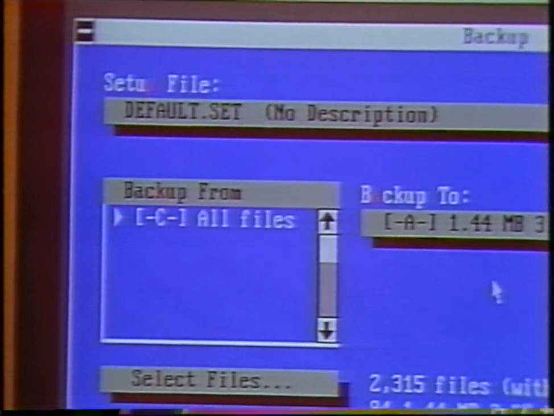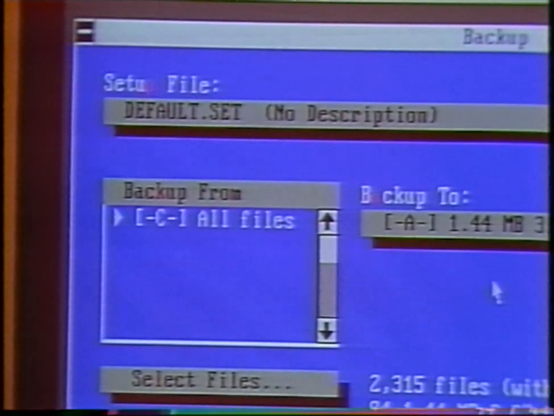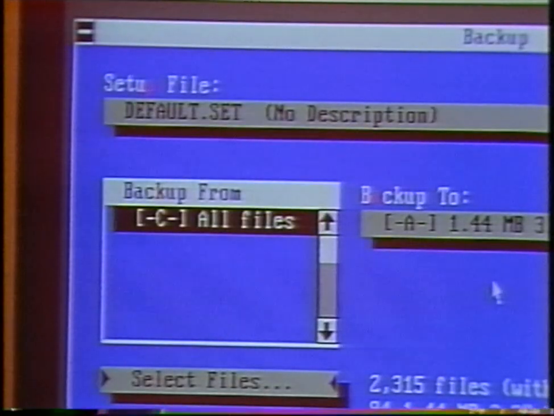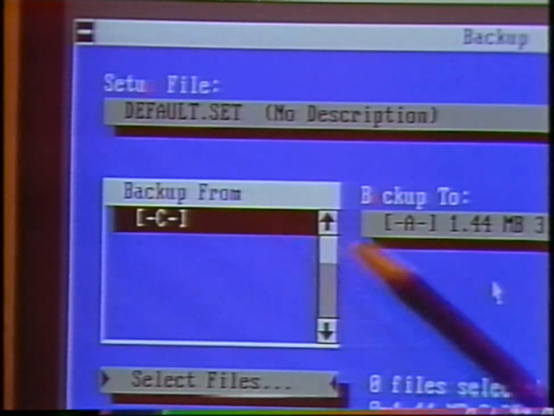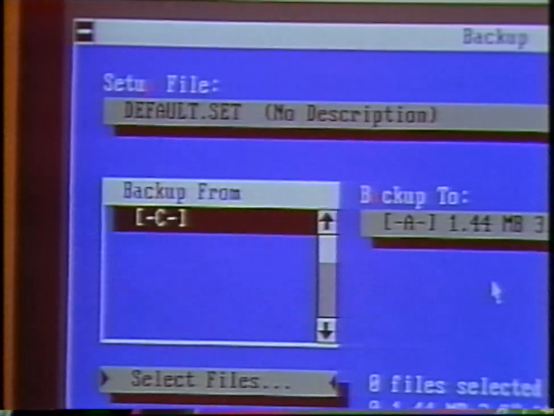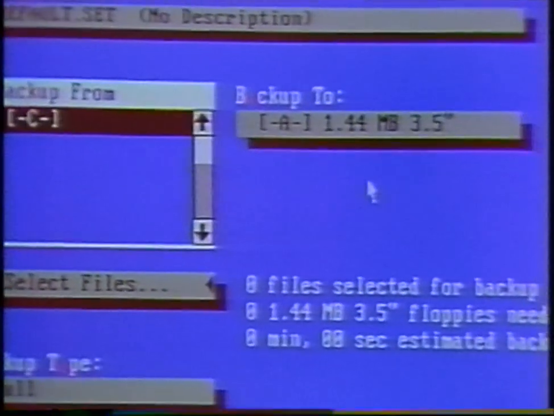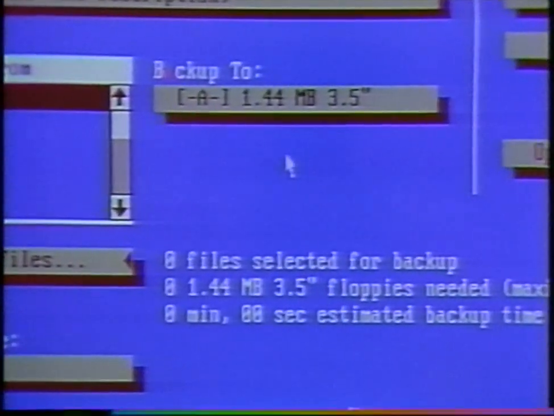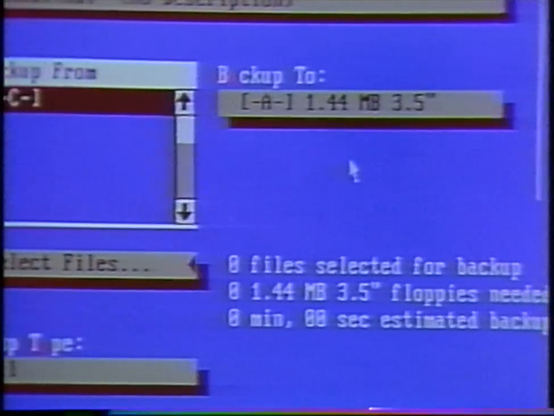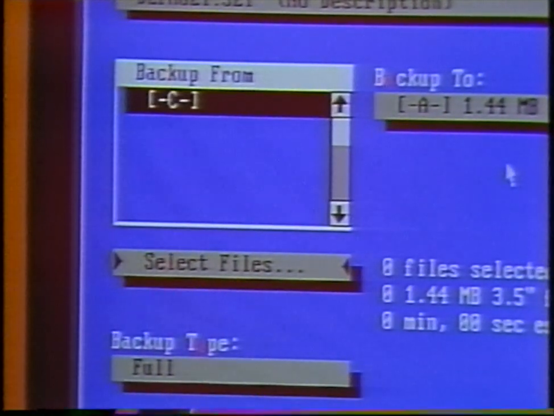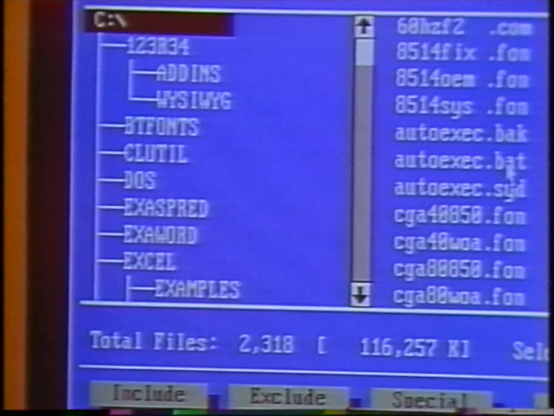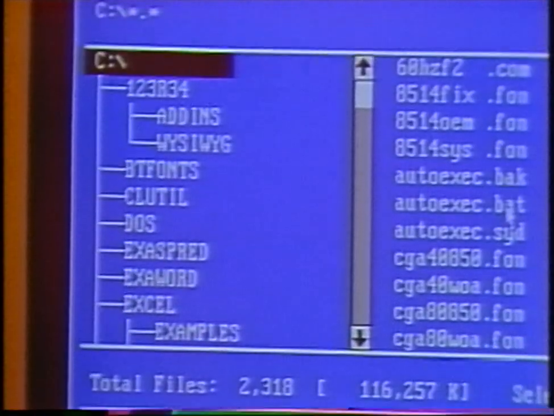We'd like to choose just a few files on our hard disk to be backed up. To do this, let's highlight Backup From again, and let's hit the space bar until it has no files selected. Notice down on the right it says 0 files selected for backup. When we get to this point, we just press Enter, and it takes us to the Select Backup Files screen.